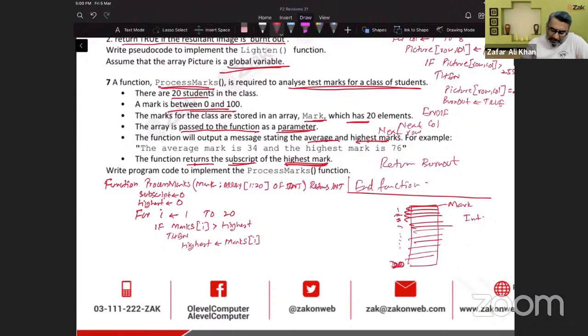and then we update the subscript as well, subscript is equal to I, because we have to note down where the highest marks were present, at what array location. So if the element of the array is higher than the previous highest, then the highest will be updated and the subscript of that particular location will be saved in the subscript variable. All right, and then we have to have a total, because we need to output a message as well. Total is equal to total plus marks I.